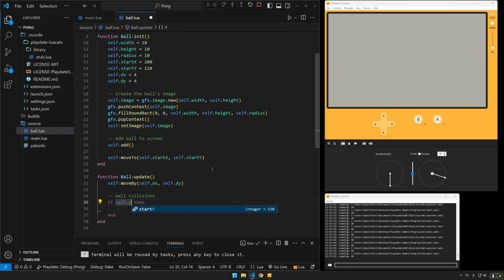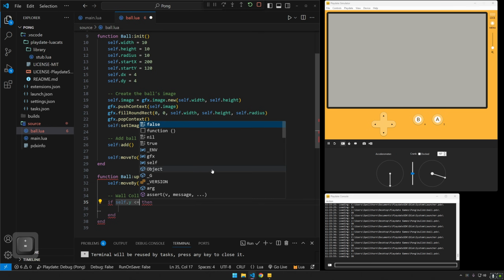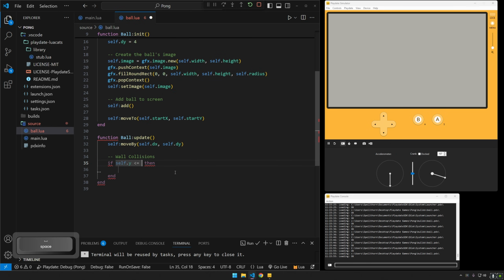So self.y is less than or equal to the top of our screen, right? Our y is our vertical. So we're going to say if self.y is less than or equal to 0, which is the very top of our game, then we're going to do something. What are we going to do?